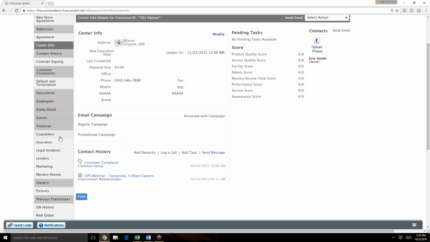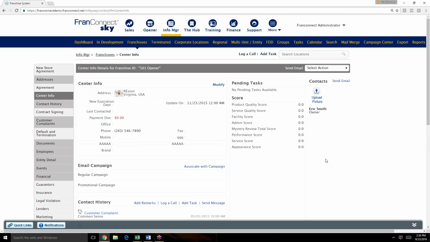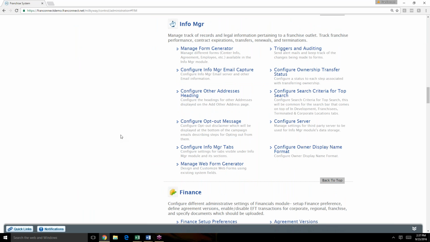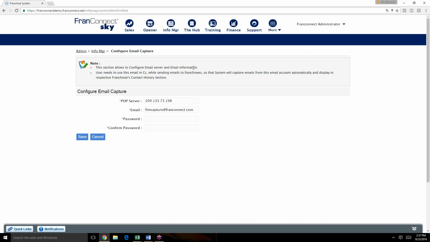So again, this goes out to their Outlook. So we write an email for, hey, your renewal is due within 30 days. They'll get the correspondence. They'll reply back. And when they reply back, we have a POP server set up. So within the admin section, an info manager, and again, this can also be seen in other parts of the system, there is an area that says Configure Info Manager Email Capture. So you'd work with your IT person. Also, you can work with us to set up your POP server and email.